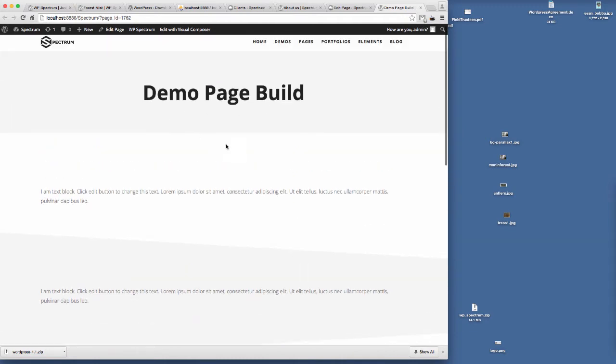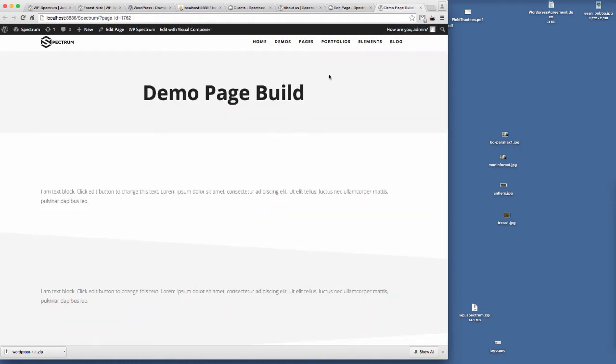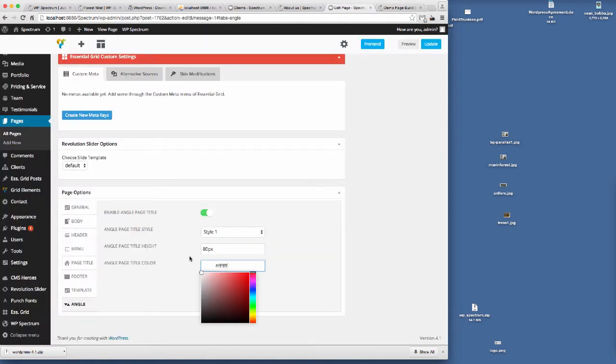Now how do we manage this? There's a few ways we can manage the angle at the top here. So if I go back to the page, down here we've got the different options, and we've got the angle tab. So if we click on angle, we're going to enable that angle, and we've got 3 different styles, so I'll show you the different styles. So we just select style 1, what height do we want the angle at, so we set the other ones at 80 pixels, so we'll do that. And because we're on a white background below the one that we're editing, we'll just change that to white.